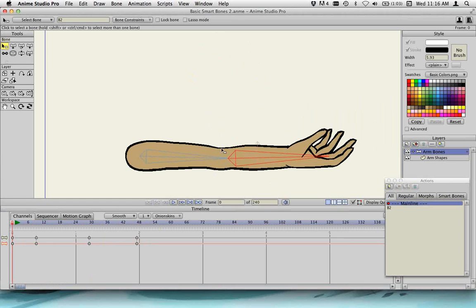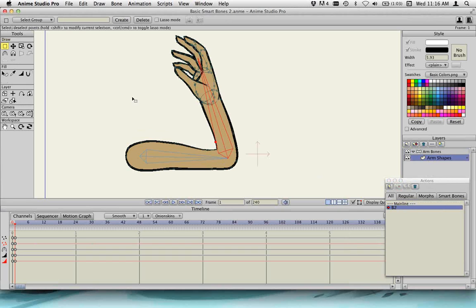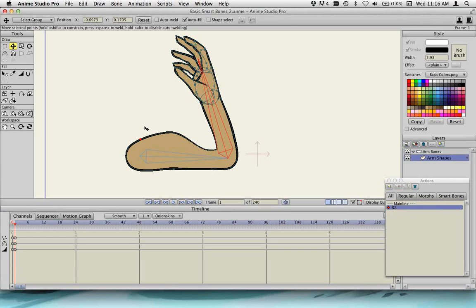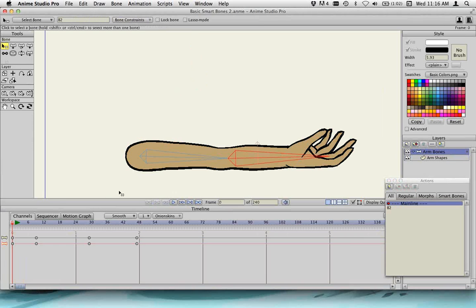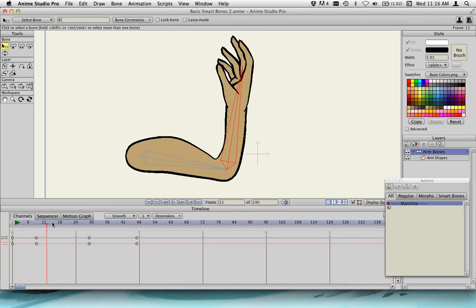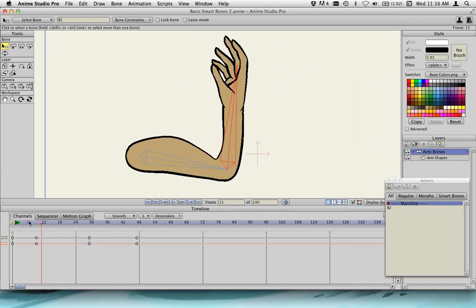Now, this is great to correct movement around joints, but you can do more than that. You can go in and you could edit other points that aren't related to the joint. So let's say I want to have a muscle or something bulging here a little bit. Go back to the main timeline, and every time the arm bends, the muscle bulges too.